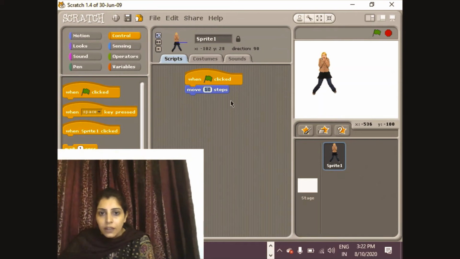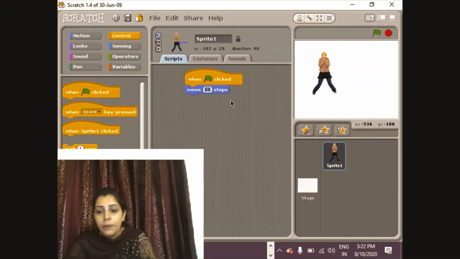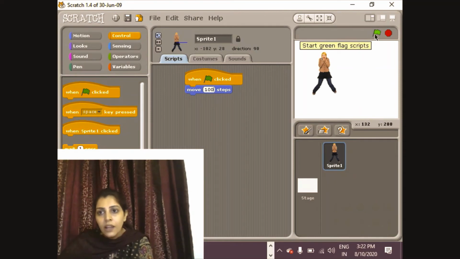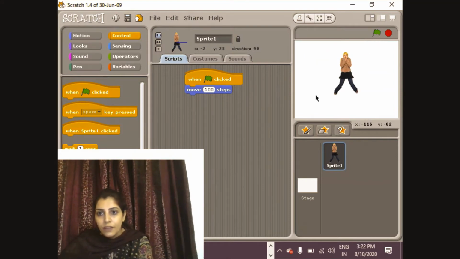So instead of moving the 10 steps, now I want my sprite to move 100 steps. So now at the output, I am again going to click the green flag. Clicking on the green flag, the next instruction is move 100 steps, so it will move 100 steps. See, my sprite simply jumps 100 steps, right?